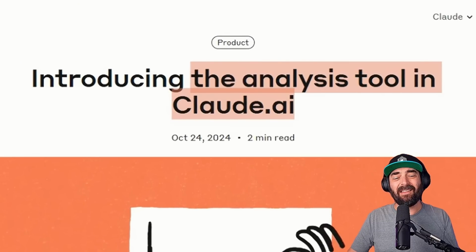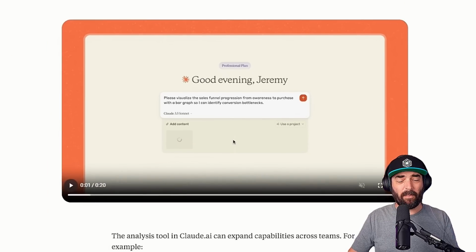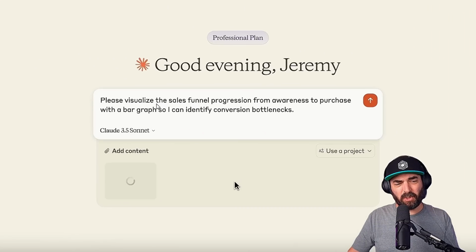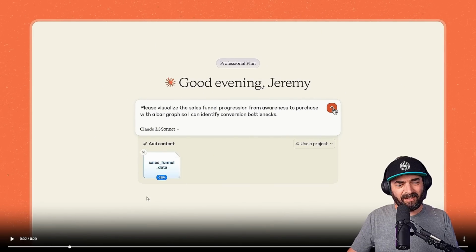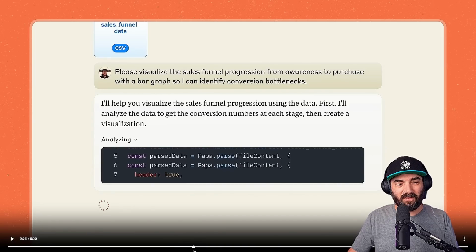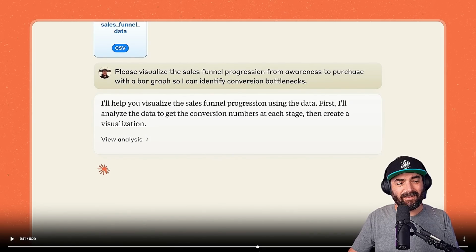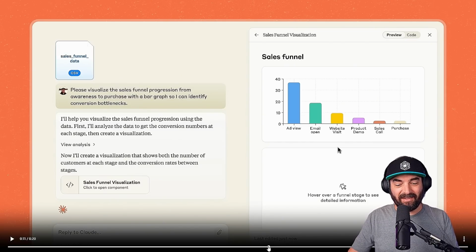But Anthropic wasn't done this week. They wanted to improve their platform even more, so they rolled out the analysis tool over in Claude. Here's an example they gave on their website. Please visualize the sales funnel progression from awareness to purchase with a bar graph so I can identify conversion bottlenecks. And they upload a CSV file of sales funnel data. It then creates some JavaScript to do the analysis as well as to create the visualization over here.